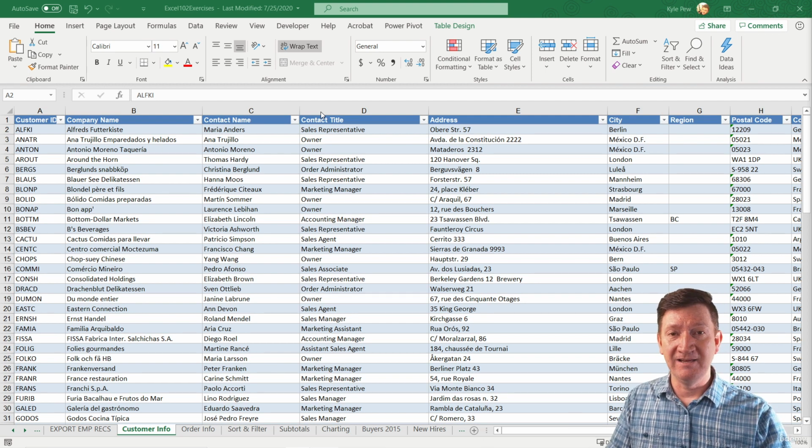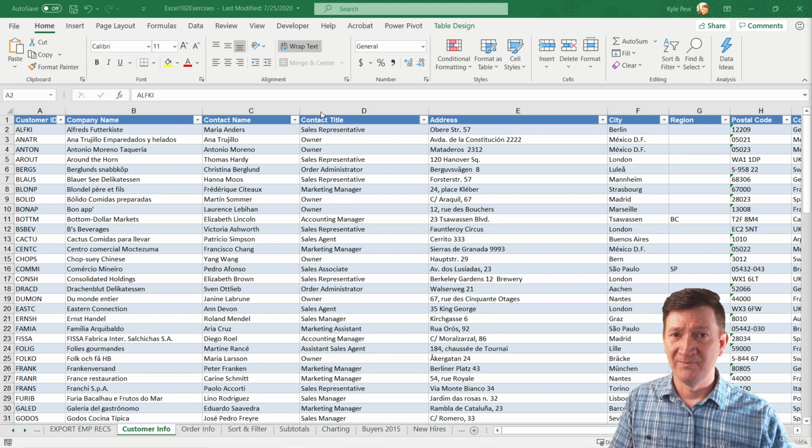So let me set this up and really give you a reason why Power Pivot. And then over the next couple of videos, we'll implement this. We'll see it in practice here. So sit back, relax. You can take a look at my screen. I've still got the example file that we have been working in. This is the Excel 102 exercises. And specifically, we're going to be looking at the customer info and the order info worksheets.